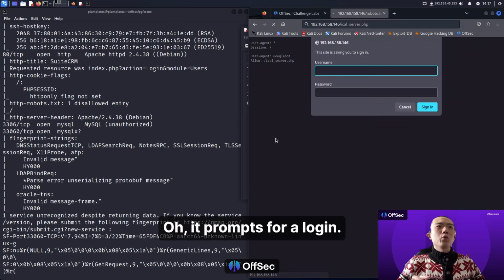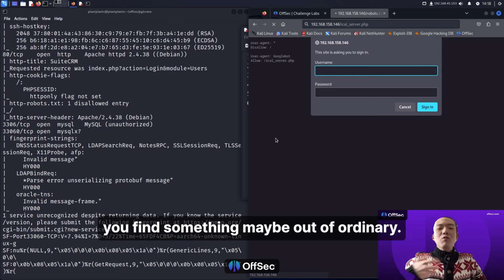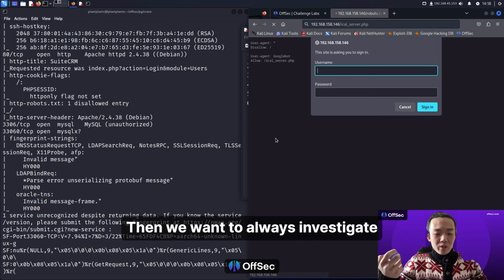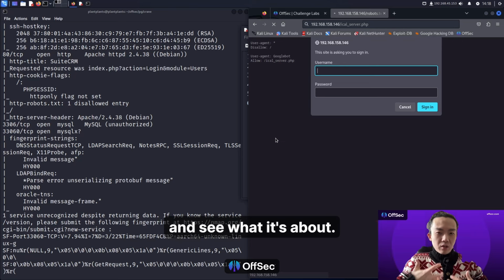Whenever you, ooh, it prompts for login. Whenever you see anything, you find something maybe out of ordinary, then we want to always investigate and see what it's about.